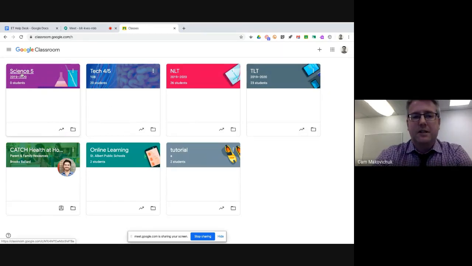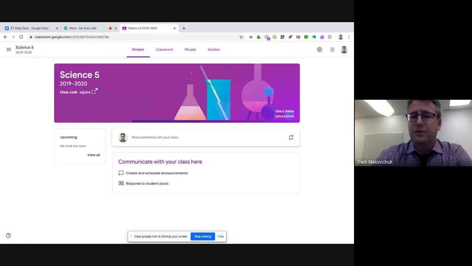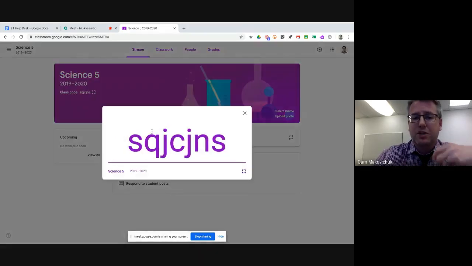Now, as you can see here, you can create multiple classes, and each class will have its own unique join code. If you've used a join code or shared it publicly, you can always change the join code so that other people don't start joining your class that you didn't want to in the first place.